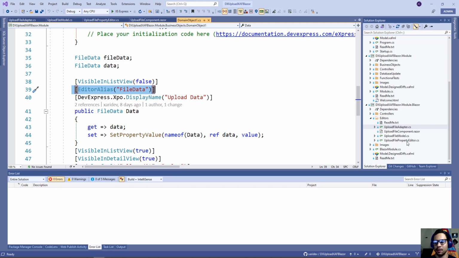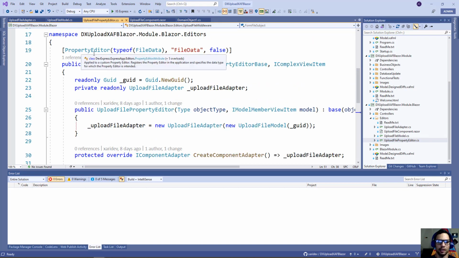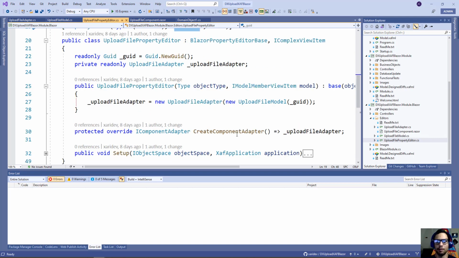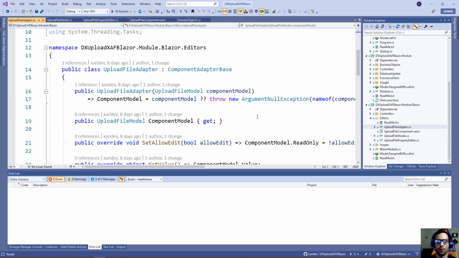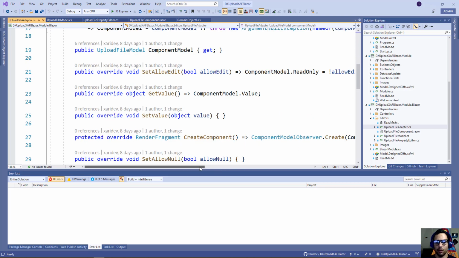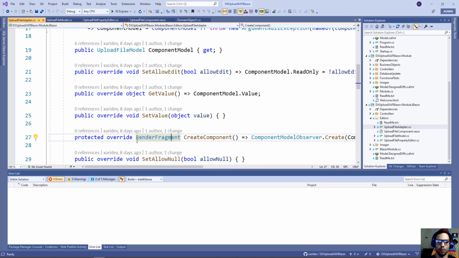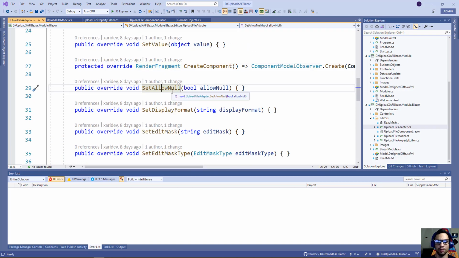So let's go from XAF to Blazor. Basically, we have the property editor, and here we have the attribute where we say the type of property, we put a name, and we put false or true depending on whether it's going to apply to everything. Here you can see that it's calling the adapter, and this adapter, the upload file adapter, is the one that binds the component model with the actual Razor component. If you see the render fragment here, it's creating the component and of course setting every other property that we have from the model, like allow null, edit mask, and so on.